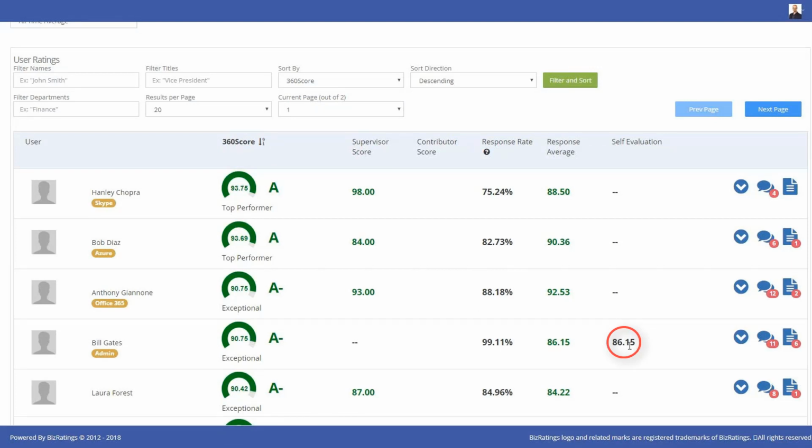Self-evaluation, for example, we have a self-evaluation here for Bill Gates. This is ego. This is what they think of themselves. So it's good to compare what people think of themselves versus what everyone else in the organization thinks of them. And we feel reputation, which is what others think of you, is something that's out there whether you measure it or not. This, however, now makes it actionable for organizations.